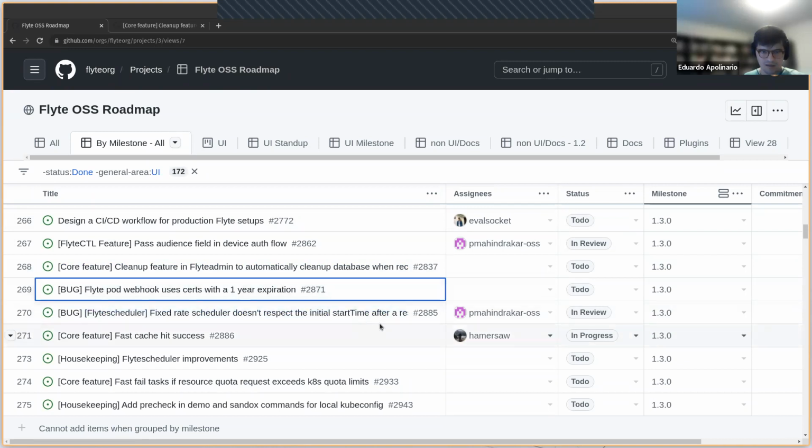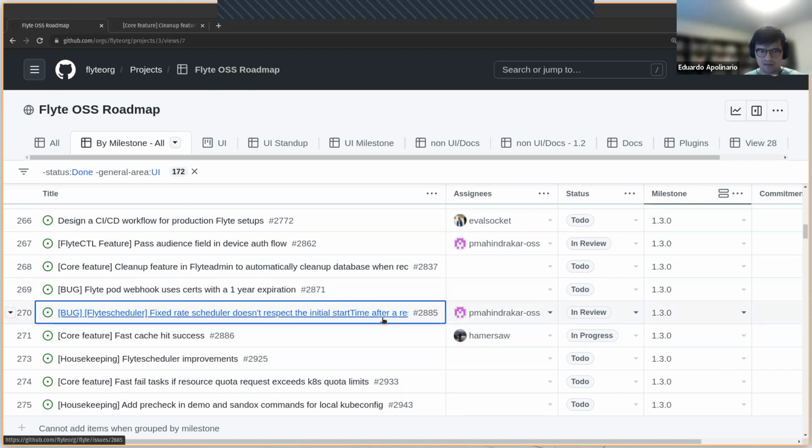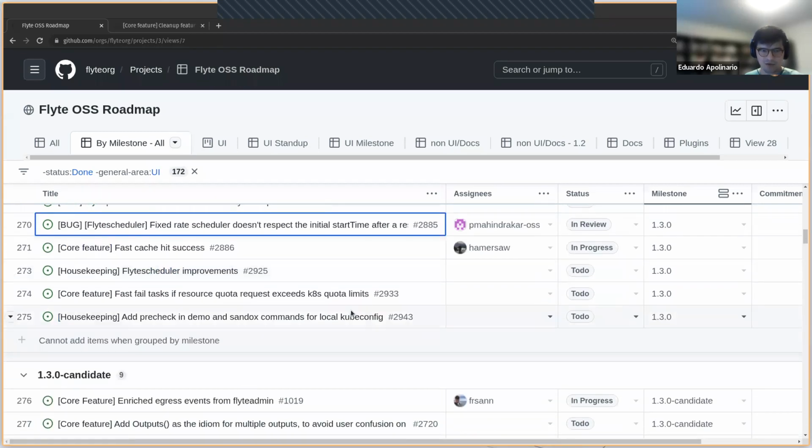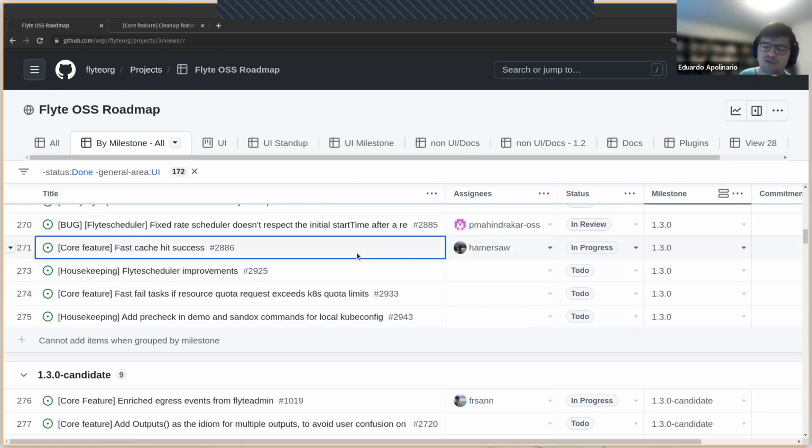I think it's a bug. 270 looks like a small bug. 271, then you can probably say a few words about the fast cache and what exactly is coming in 1.3.